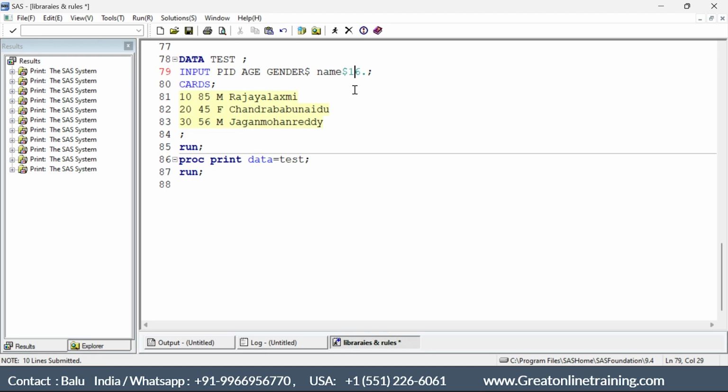But what is the upper limit for this? I can give 16, 13, 20, 500, 600, 700, like that. What is the maximum length? Maximum I can write up to 32,761 bytes or characters. That is about 32 KB for that particular name variable. Default is 8. If you want to read more than 8, we can read it with this particular method.